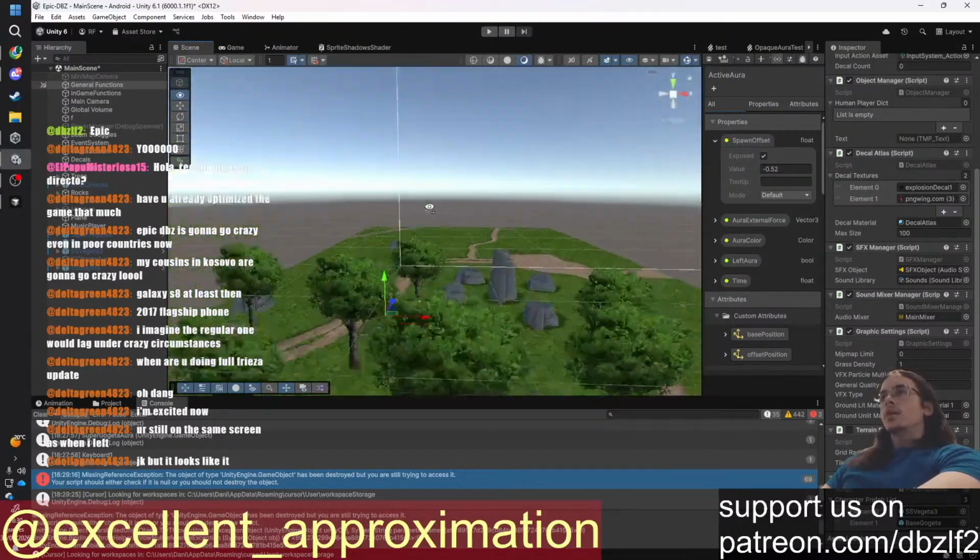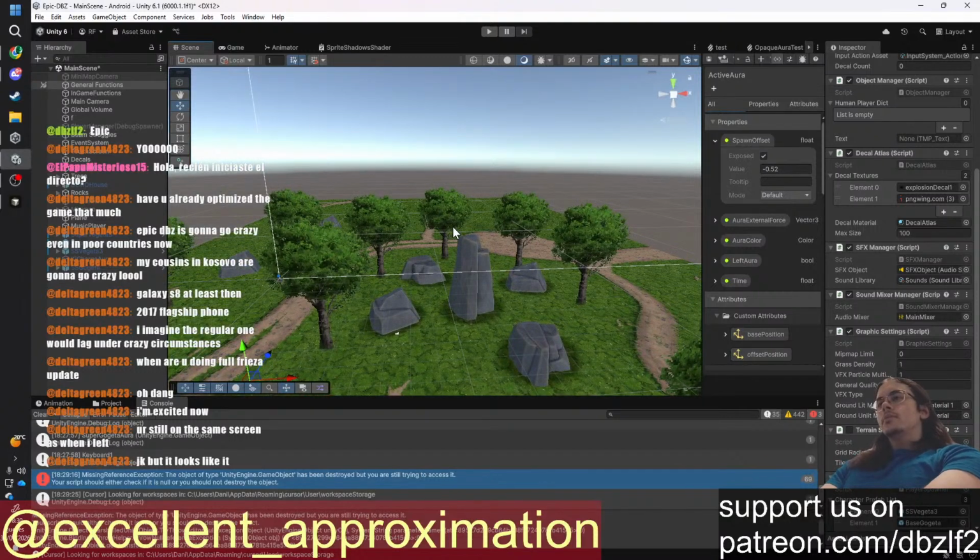Okay, what do I do now? Do I have any blast optimizations left or not? I don't think so. Not really.